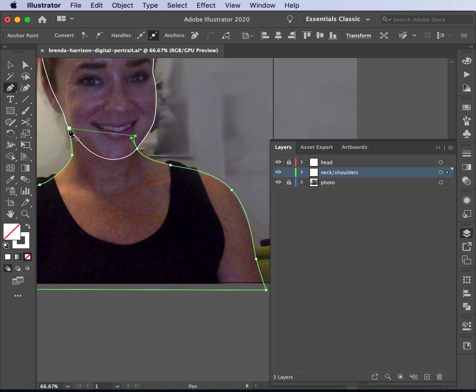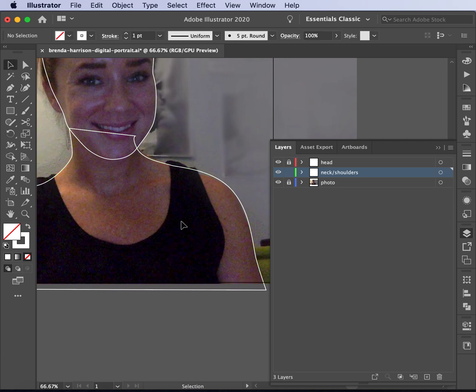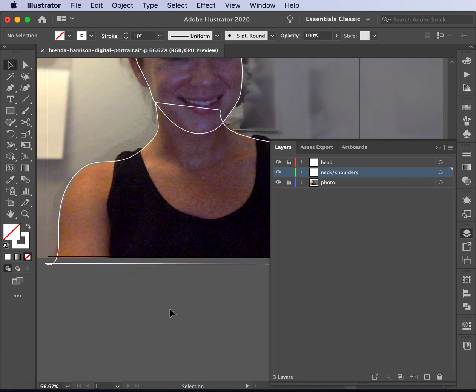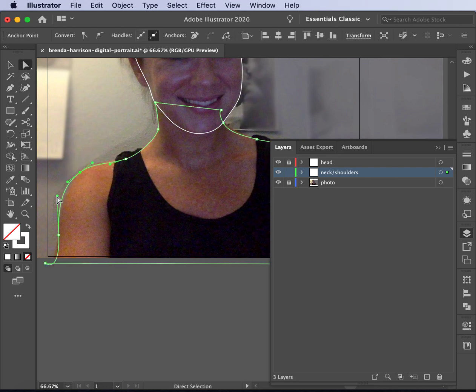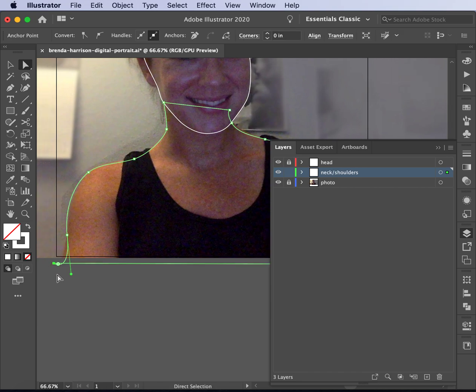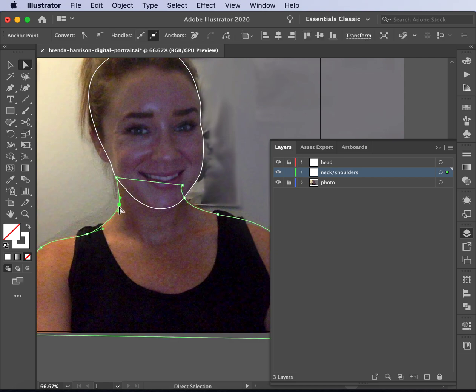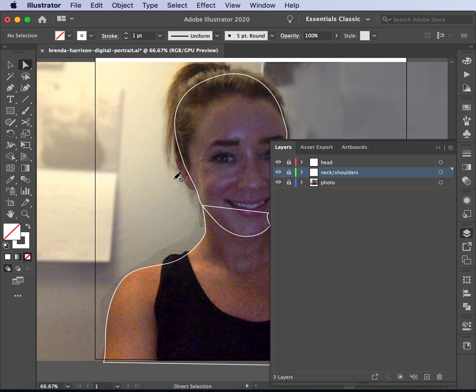And because I'm going to put this behind my head, I'm not worried about any of that. I do want to go fix this ahead of time. I'm just going back and forth with the direct select and changing the handles on this curve. That's a little sharp, but I'm okay with that. Okay. Good. So I'm going to get my ear at this point.